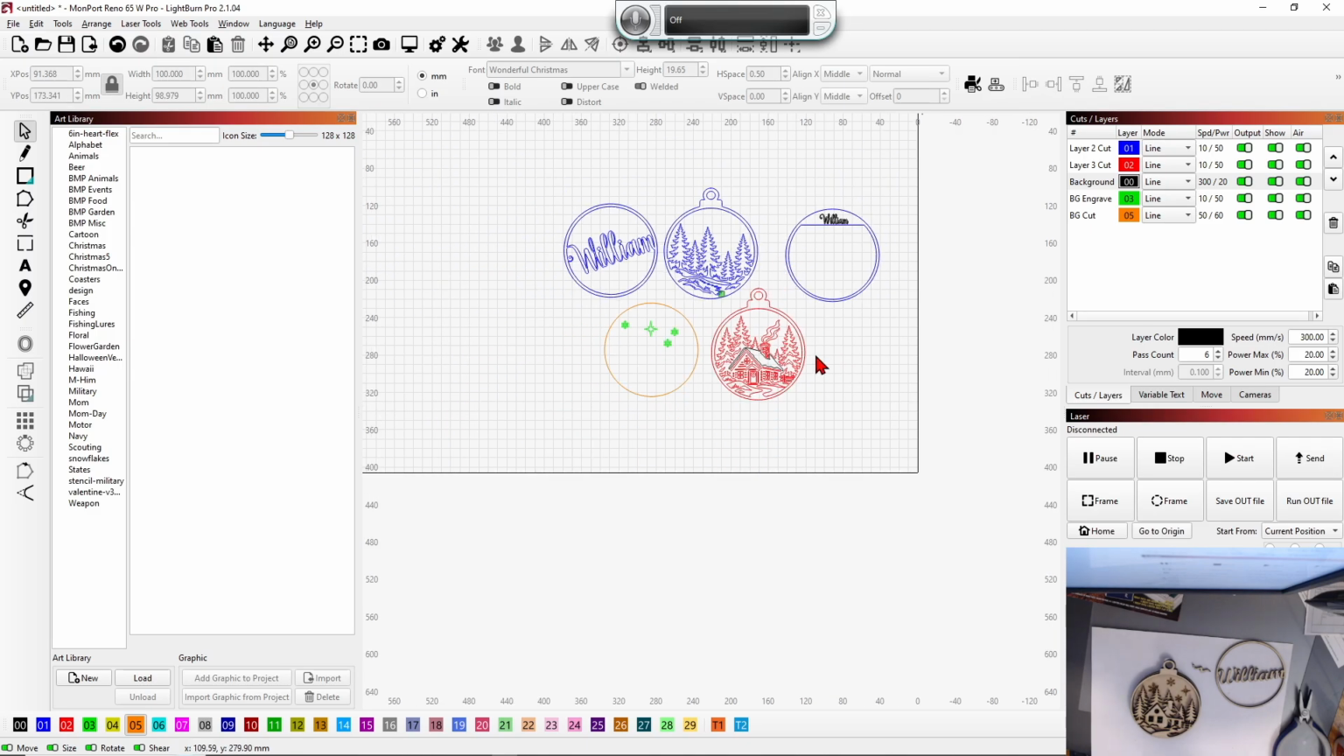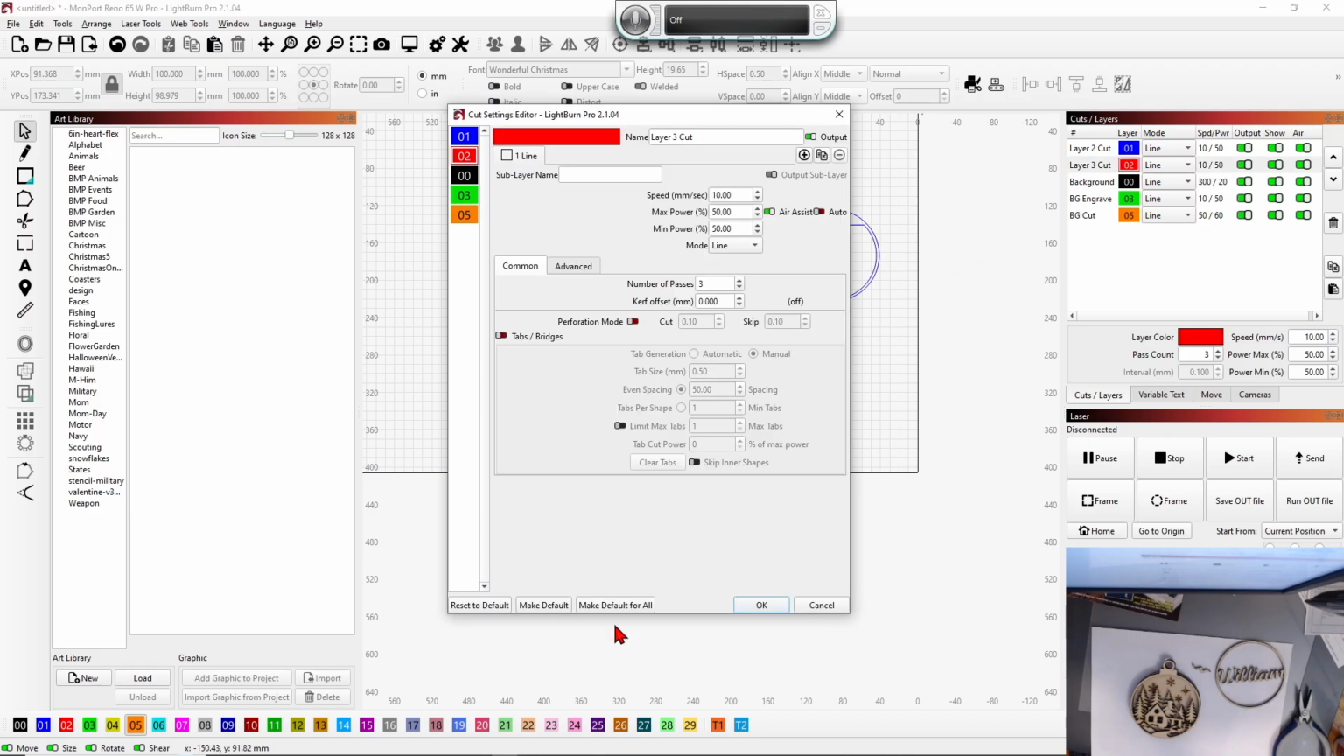So that covers everything. We have everything now laid out and set for our cut layers. And what I'm going to do is I'm going to change the name of this cut layer to the house cut layer, because that'll make it easier to reference what it is. So now you know it's the house.